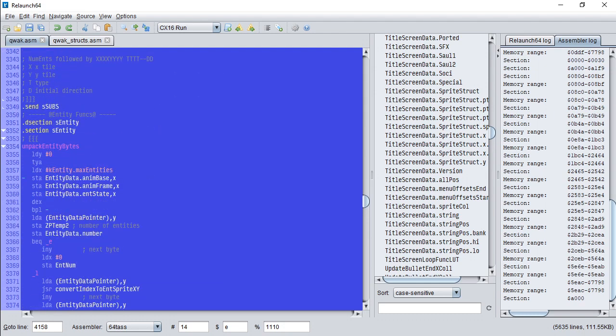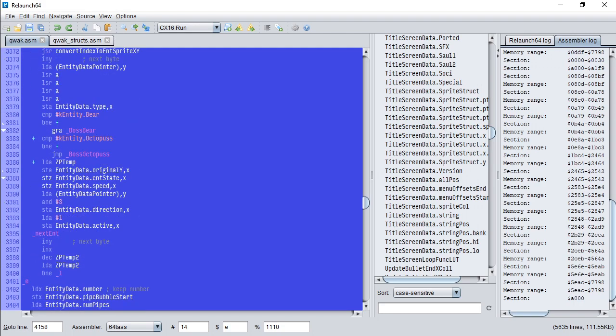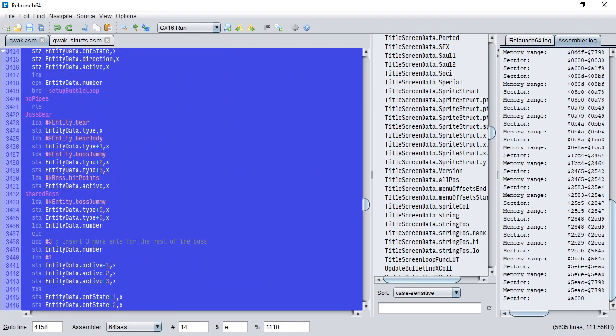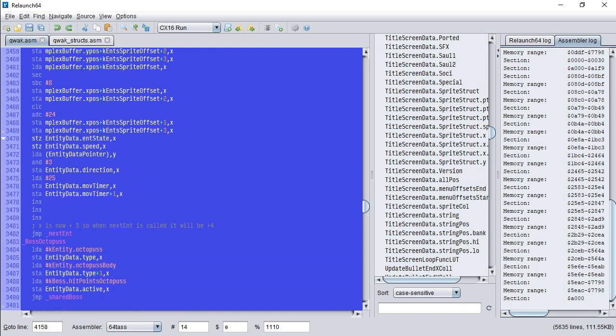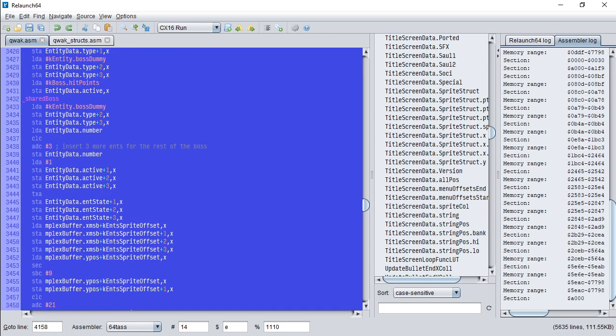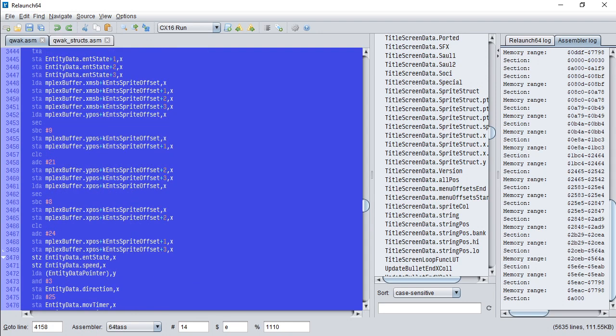So the entity system. This is just unpacking the data. Not very exciting. Complicated though. There's lots of special boss handling. Because the bosses are a complete hack job. They use 4 entities for the 4 different pieces. But the first one kind of takes control of the next three, which is a bit hacky.